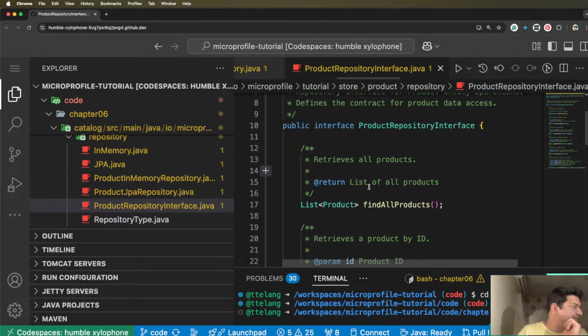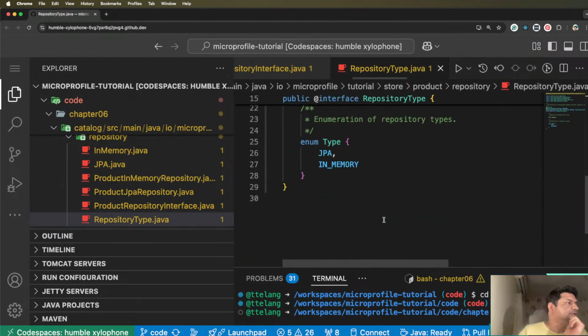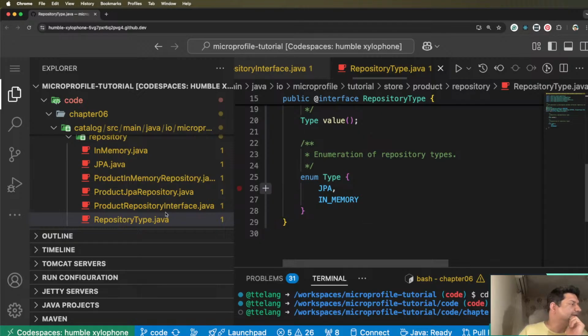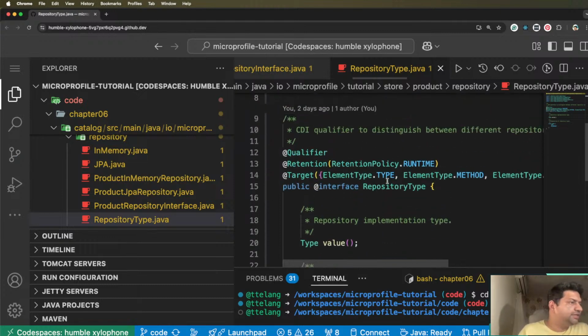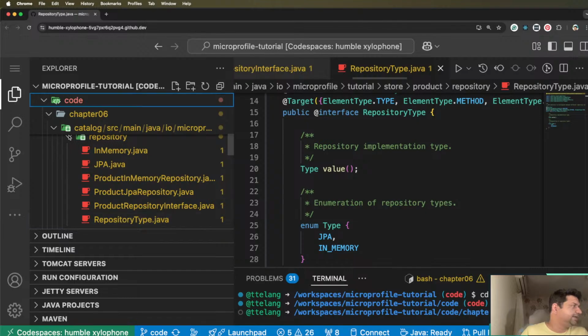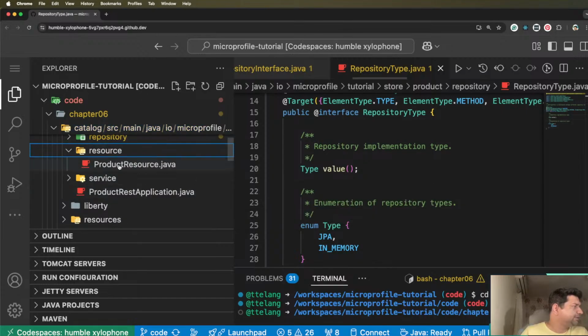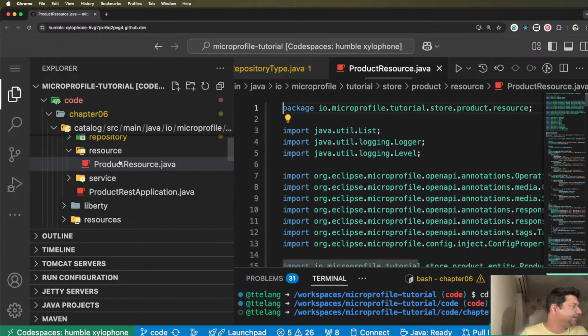And there is a common interface, and there is a repository type annotation. So there is an enum which is RepositoryType. It could either be JPA or in-memory. So this is how you define the repository, which is dynamically configured to either use the database or in-memory storage. So then we have a resource class which is exactly the same as earlier.